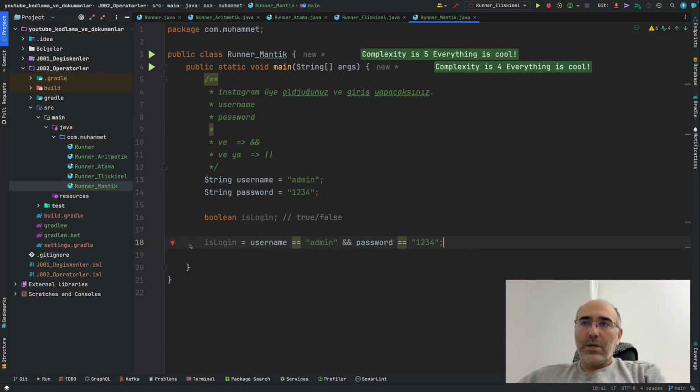So, what does the code I just wrote do? Let's talk about it again. Username and password. Are the username and password equal to what we expect? Guys, what's the value of username? Admin. What's the value here? Admin. So, what will be the result of this variable? The result of this operation will be true.